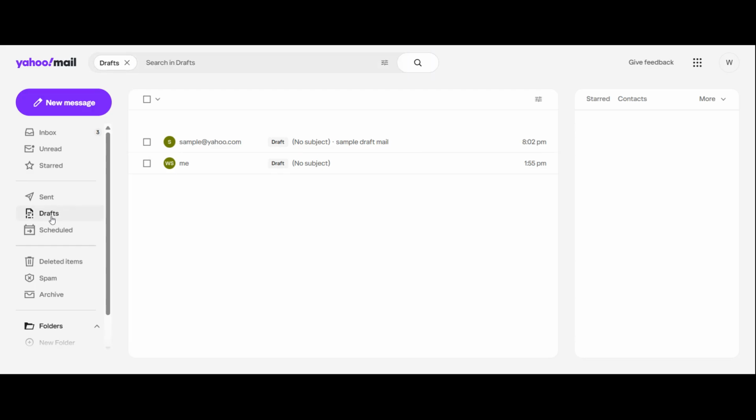So to recap, all you need to do is go to Yahoo Mail and click drafts from the folder list. That's it. Your unfinished emails should be right there waiting for you.